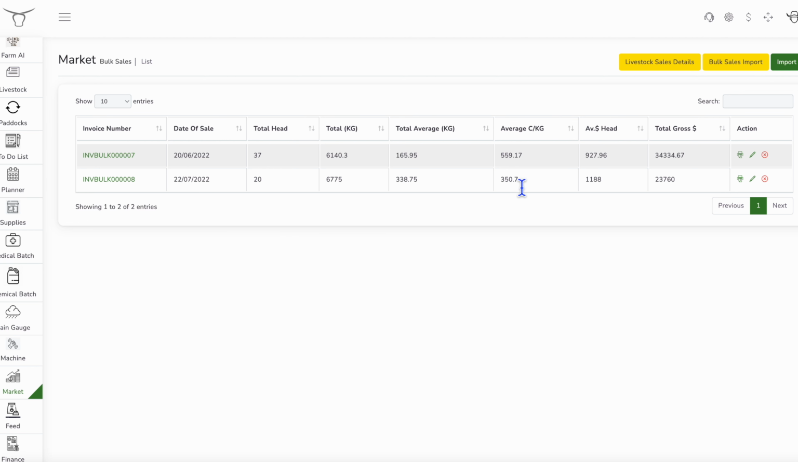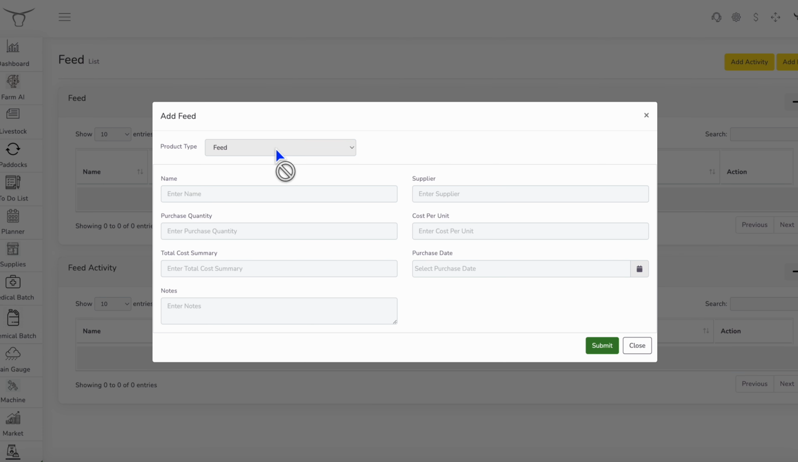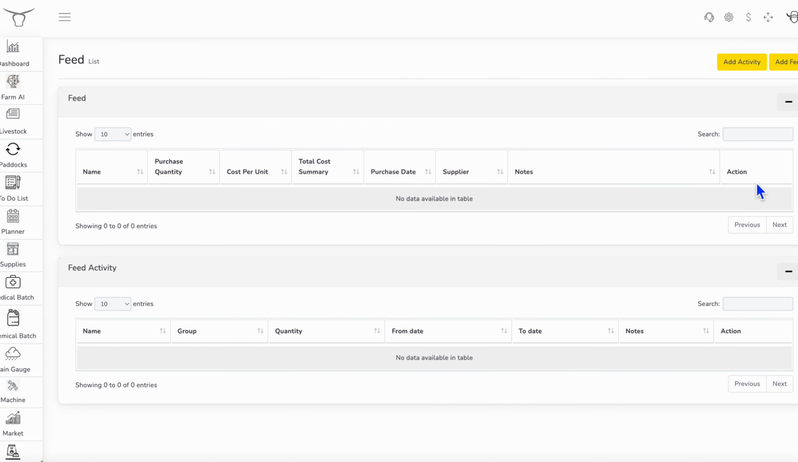So feed, I can add feed in here. If I'm going to be purchasing feed, adding nutrition to the animals, I can select a particular type of feed, I can add the feed in there, the group, the notes, the quantity, etc. So adding the feed's very simple: particular type, supplier detail, purchase quantity, cost per unit, total cost summary, purchase date, any notes that I've got. This adds straight into your profit and loss as well.